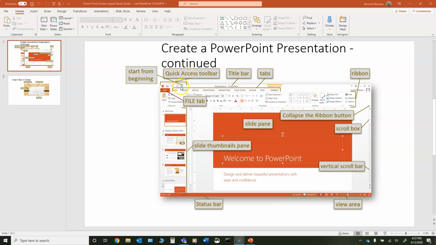The Quick Access toolbar has your ability to save, undo, redo, and then your Start from Beginning presenter is there as well. You have the title bar, you have the tabs that you have in your ribbon. The entire thing is called the ribbon. You can collapse the ribbon by clicking on the arrow. Remember, then you come back here to expand the ribbon or to show your tabs and ribbon.